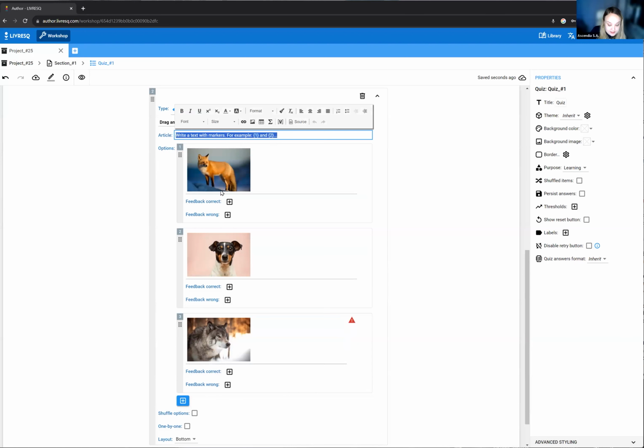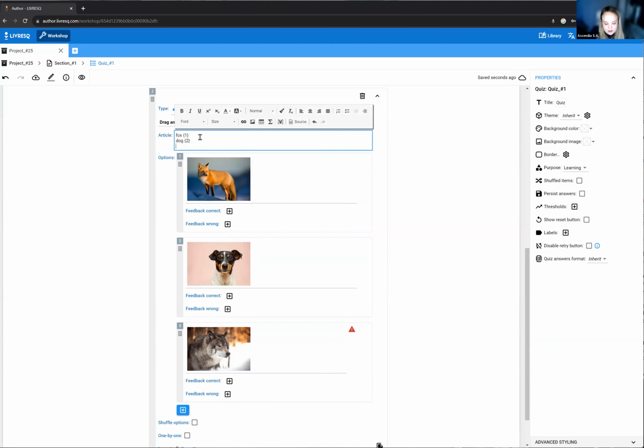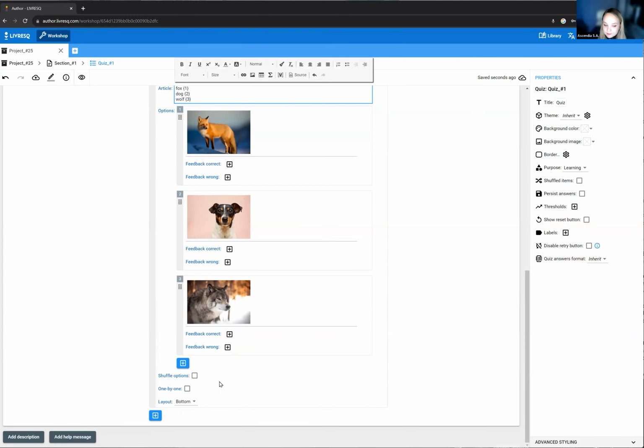So let's say the first one is a fox. And then I want the student to drag and drop the picture of the fox next to it. And to mark that space for the option, I'm going to add number 1 between braces. A dog is number 2. And a wolf is number 3. So basically there'll be a gap here where the student is supposed to drag and drop option number 1, number 2, and number 3.